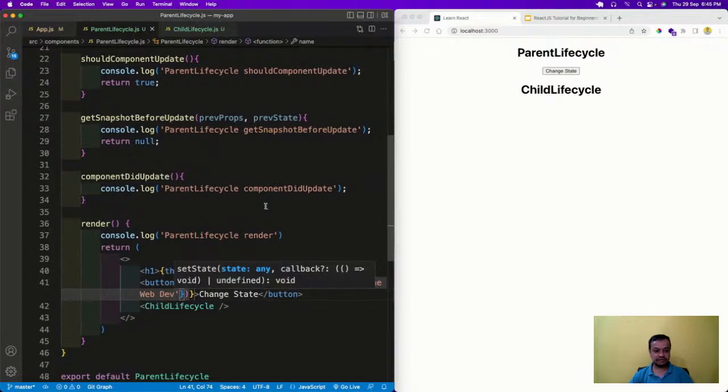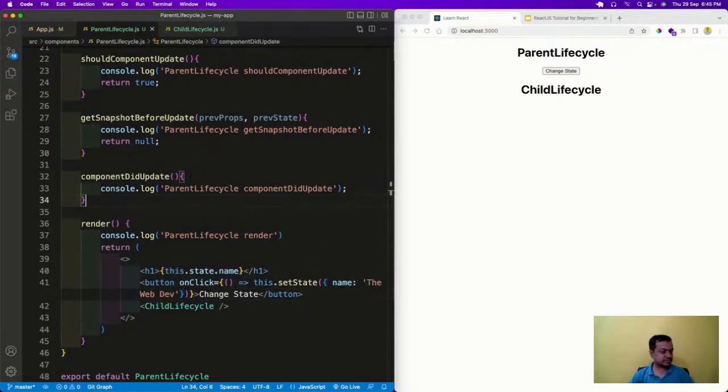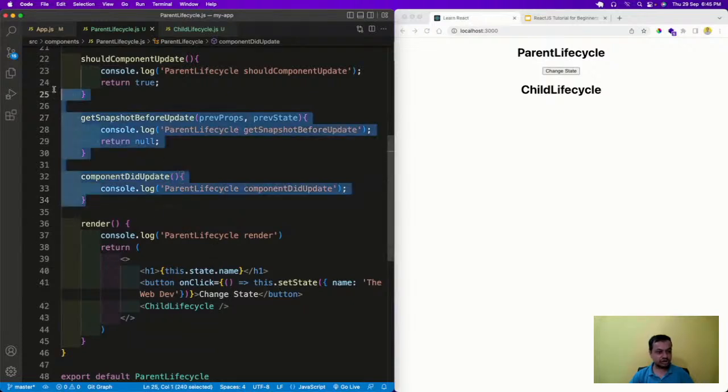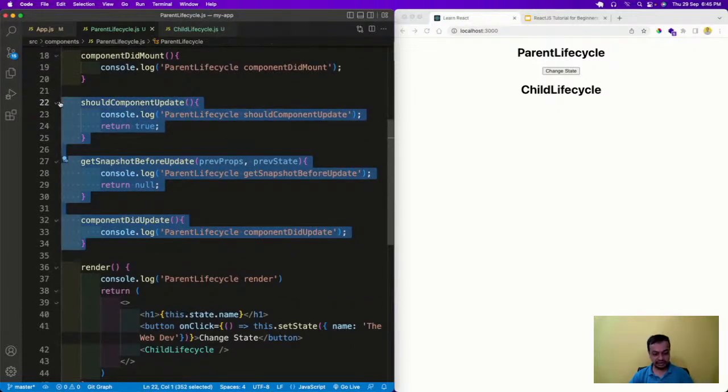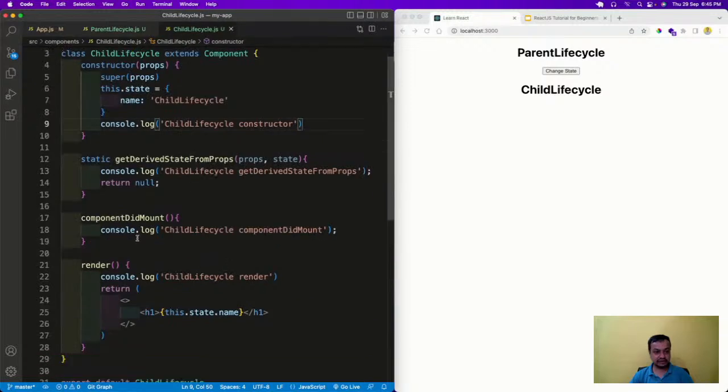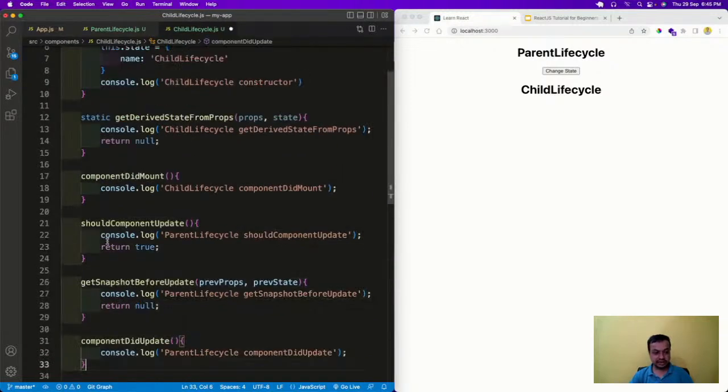So change state I've done, and all of this is done here. The state will get changed, but let us add all these three new lifecycle methods in the child lifecycle also. So I'll come here and add them, but here I will change the name. I'll change parent and child, and save it. Okay, so that is done.